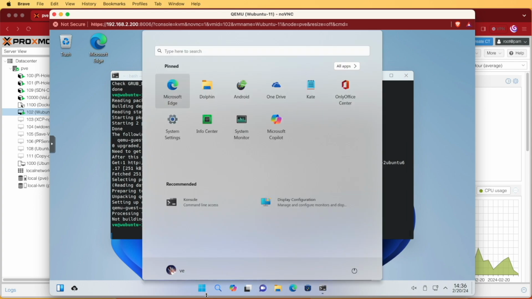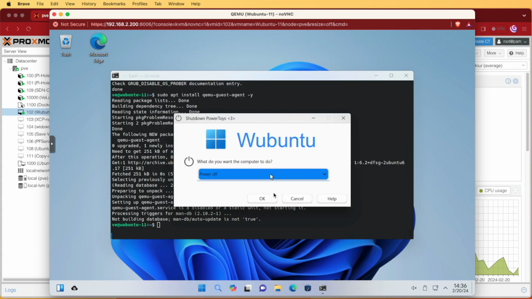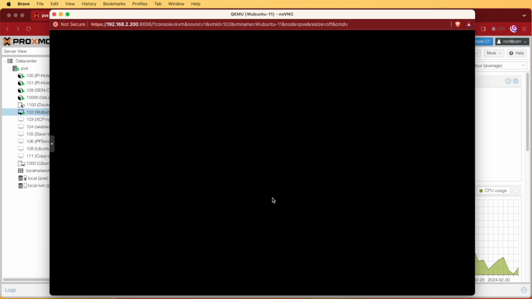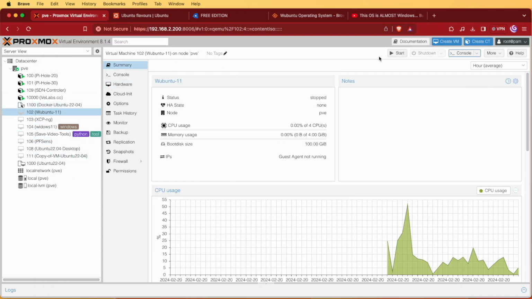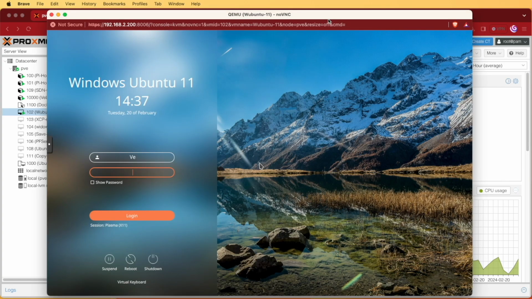And we're going to do that by clicking the Windows logo, clicking the power icon, and hopefully being able to power off the system. With the system powered down, we can go ahead and restart it by just pressing start and console. All right, so Ubuntu is now up and running, and we're definitely back at the login screen.